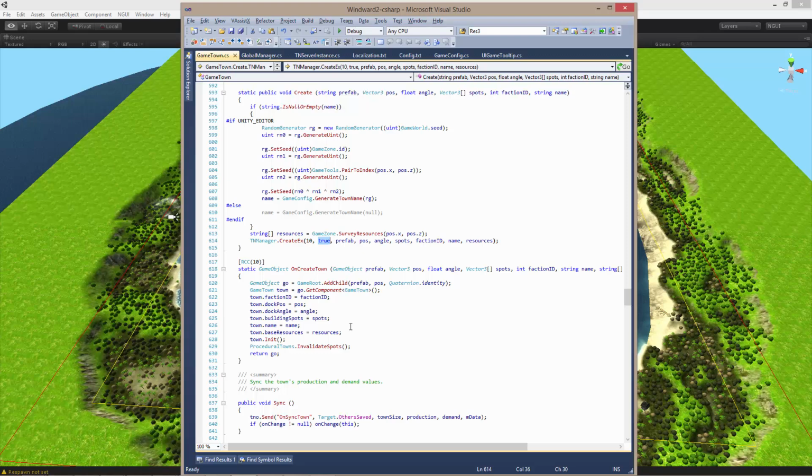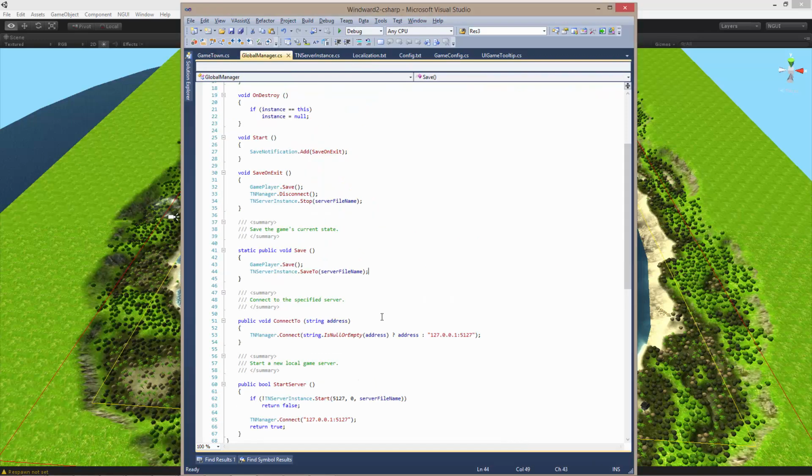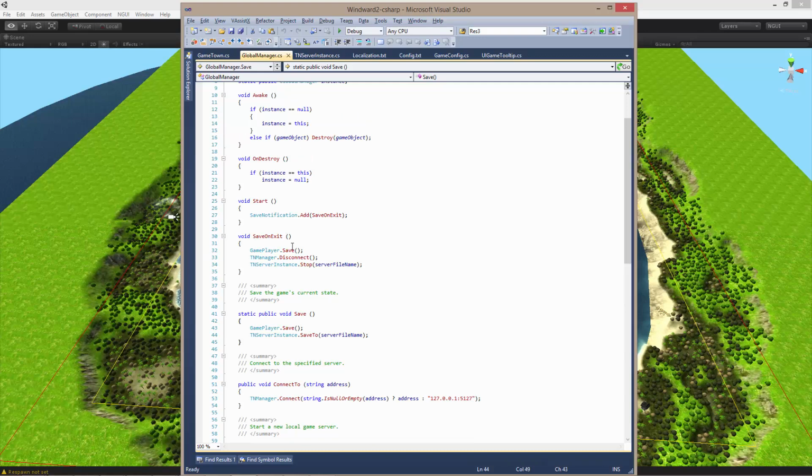TNet is able to save everything that you send to it. So if you say that a function needs to be persistent and the channel happens to be persistent when you create it, then this call will be saved. Now, by default, it can be saved when you stop the server, but you can also do it manually, which is what I'm doing here. I have a global manager that simply saves on exit, saying that game player saves. So this saves the game player, then I disconnect from the server, and I save the server instance, specifying the server file name. I can also save in the middle of the game.